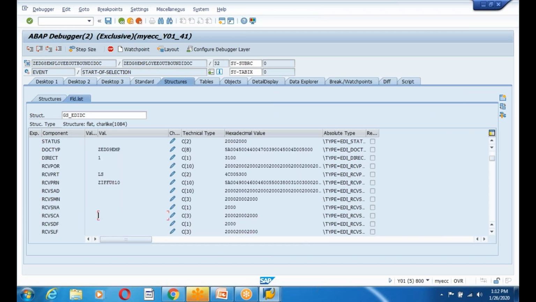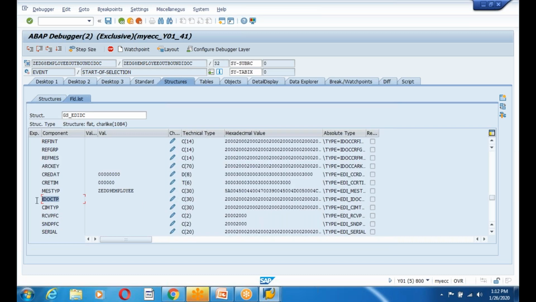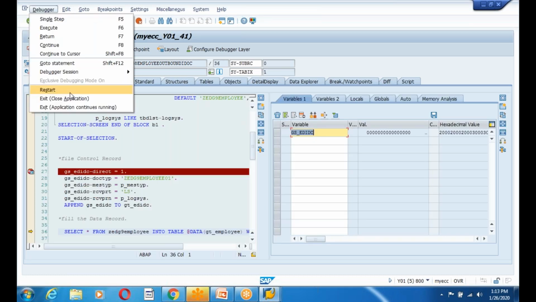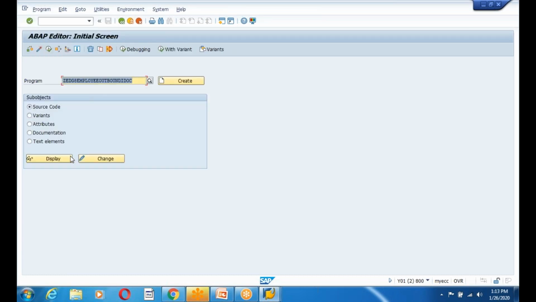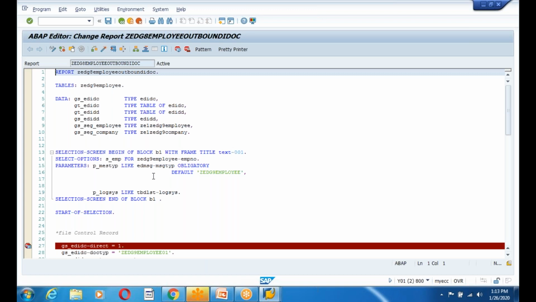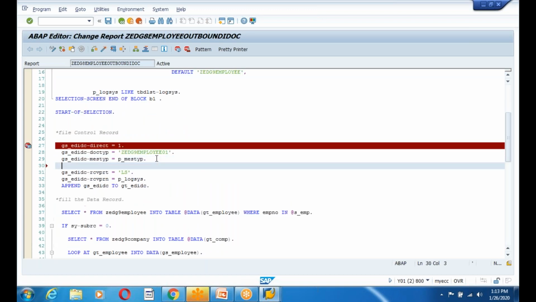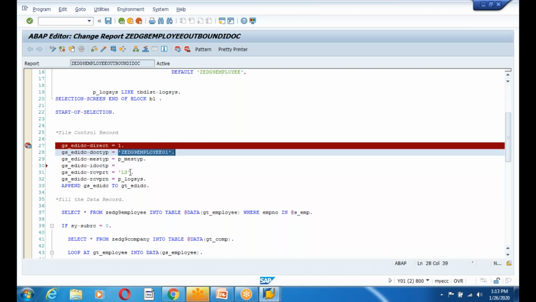And guys, here the IDOC type also I need to fill it. That's the one thing missing. So IDOC type is not filling up. So maybe I can do a debugging, restart and change in the control record. After this, I need to build IDOC type GS_EDIDC-IDOCTYP. So this is missing, guys. So which is equal to the same, control C and control V. Okay, the same thing which we need to build it.